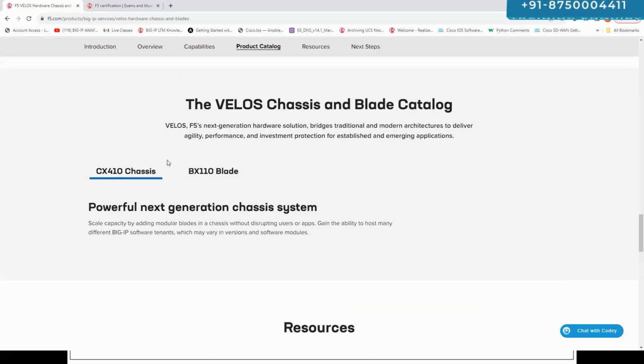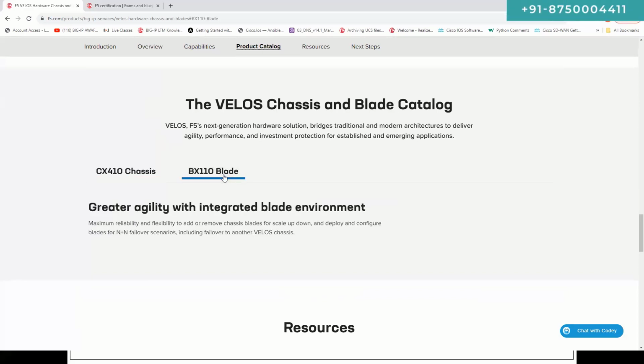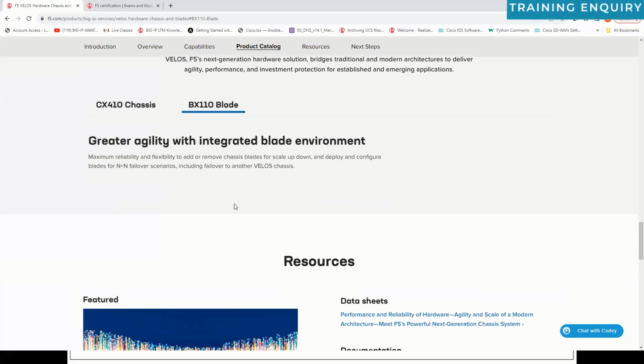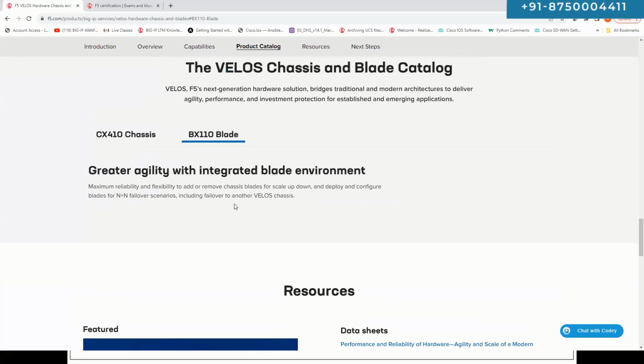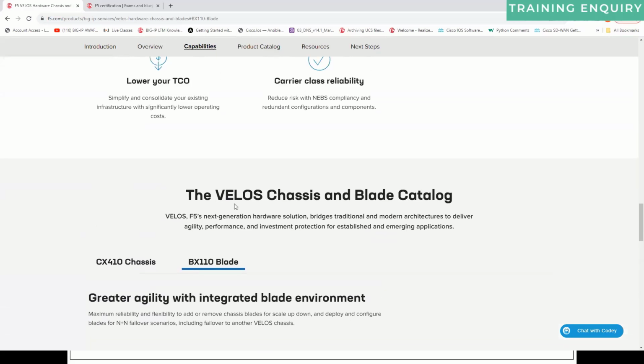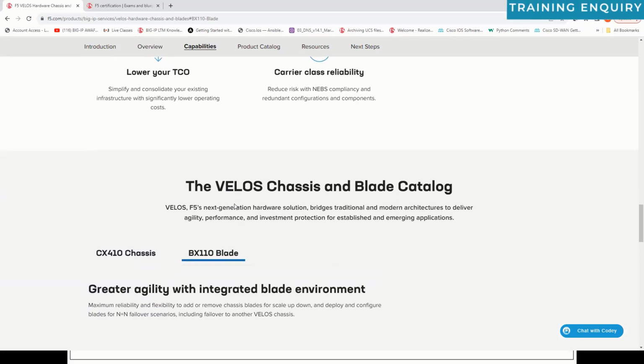So there is a chassis called CX410. That's a Velos chassis, a powerful next generation chassis system. And then you get this blade, which is the BX110 blade. So you get only one chassis and one blade. You do not have multiple options, like in case of the Viprion chassis, where we have multiple models for the chassis itself.